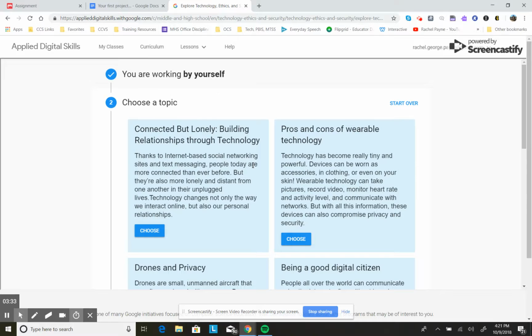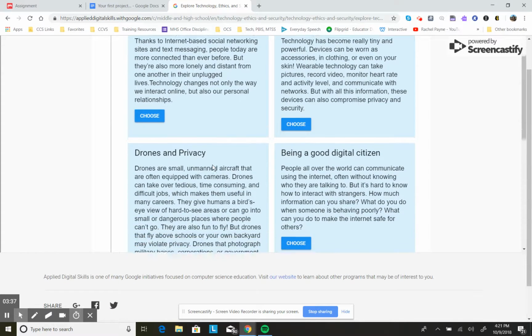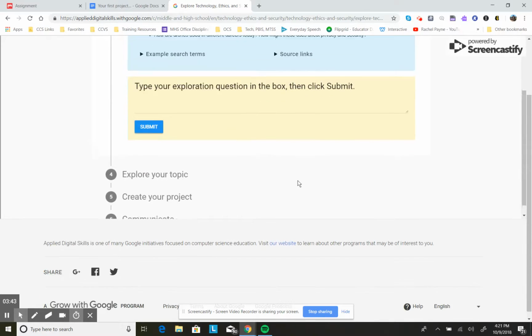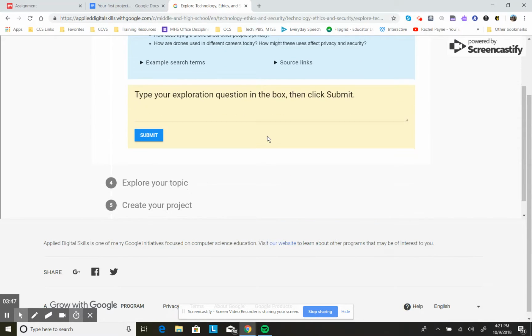Choose a topic to work on. Okay, it gives me 4 topics to work on. I'm going to choose drones and privacy. Choose. Okay, now type your exploration question is the next thing it says to do.